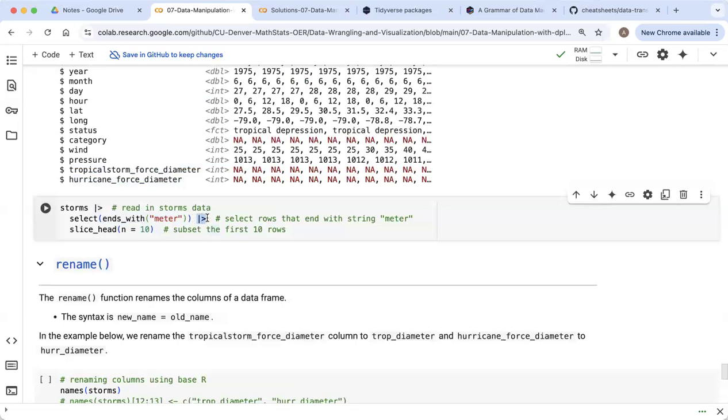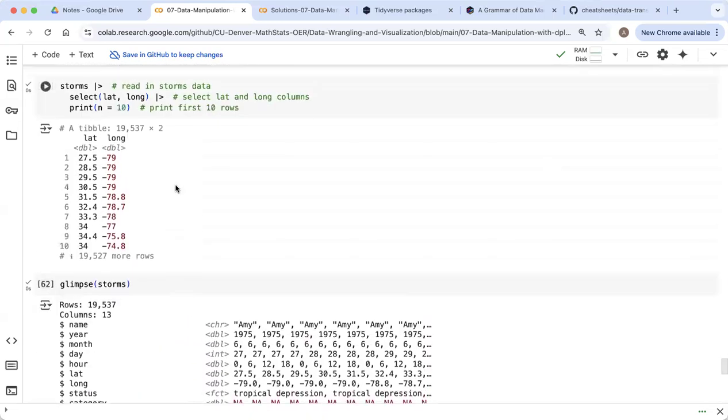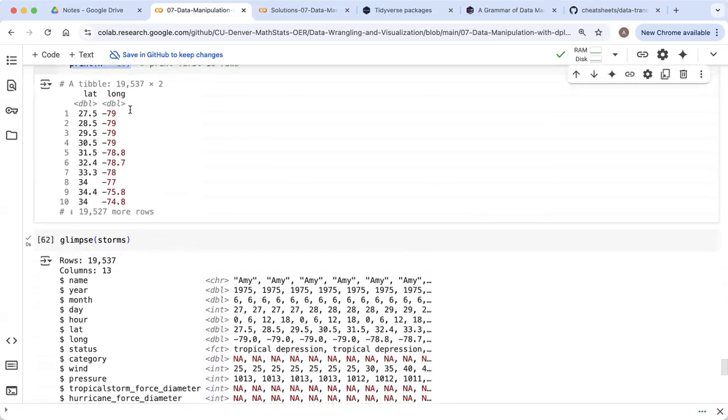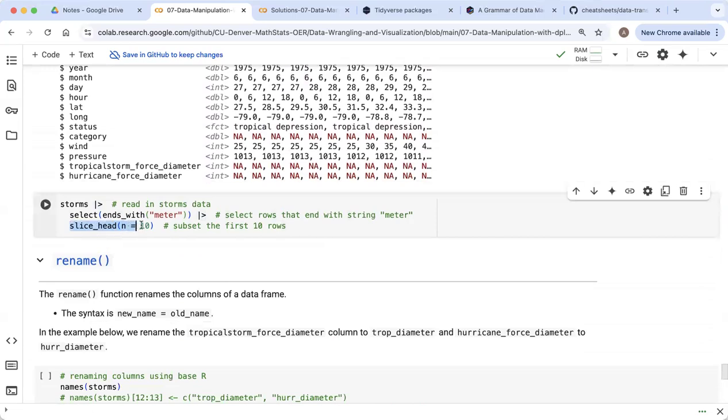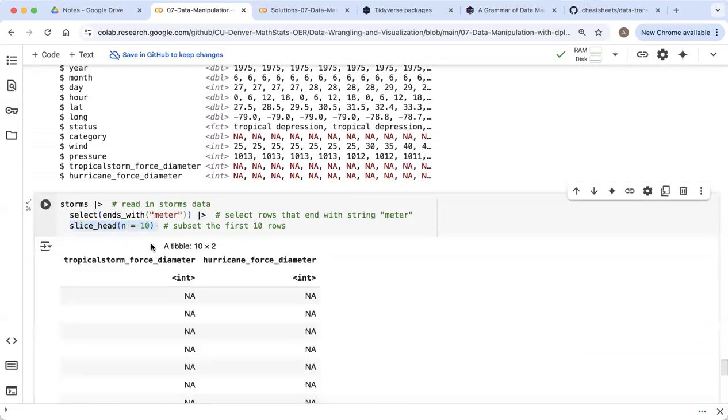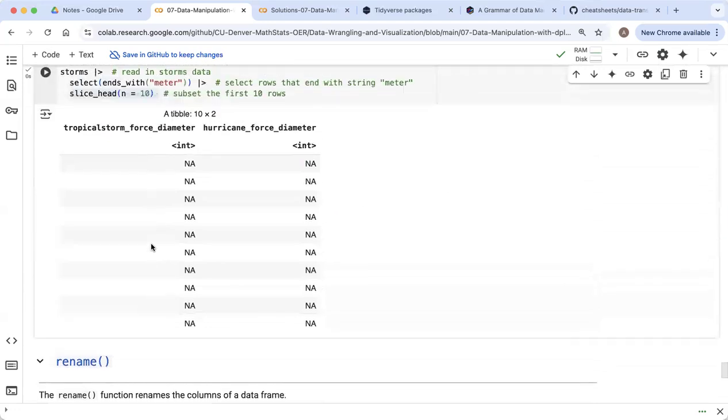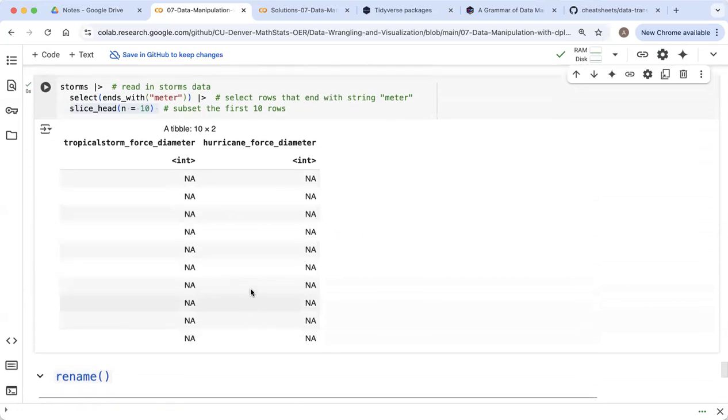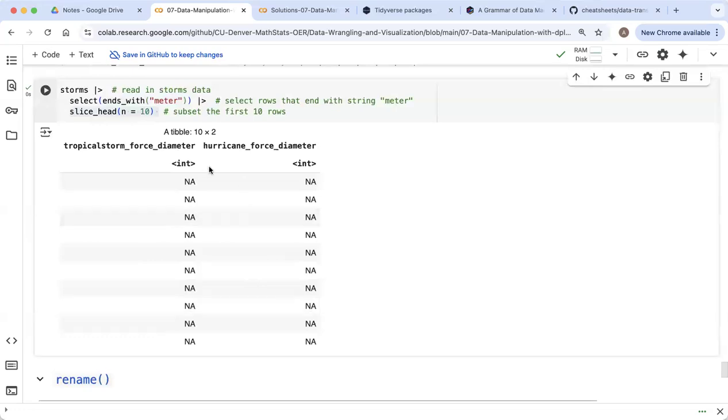And rather than do a print command, a concise print of the first 10 rows, here I'm going to do a slice head to print the first 10 rows of the data frame. It's not very interesting because the first 10 rows all have NAs because these were values that were not recorded at that time when those observations were recorded. But you can see here that it did pull off just those two columns that had names that ended with the string meter.